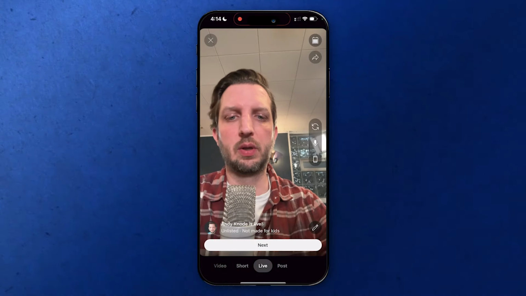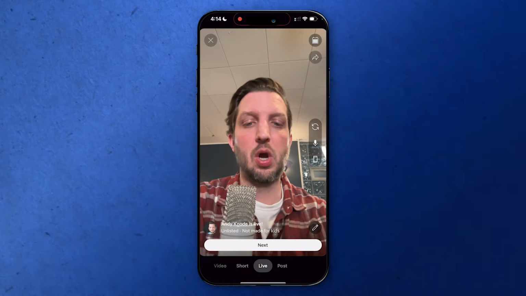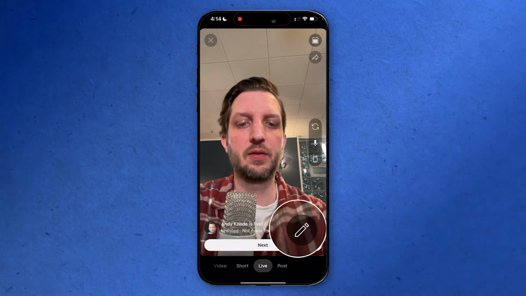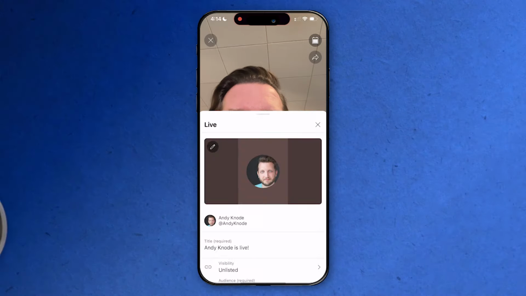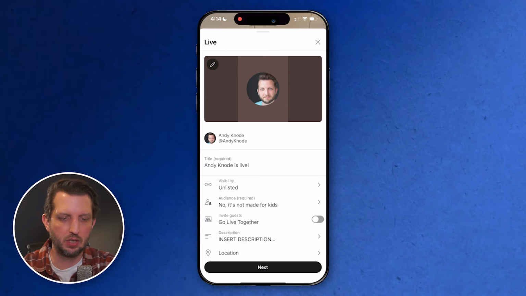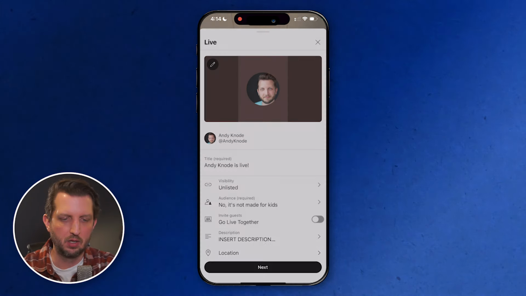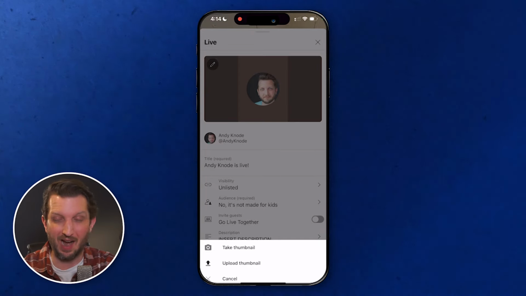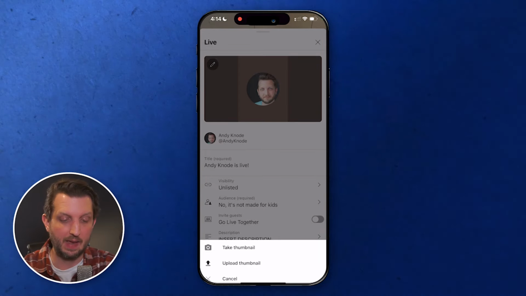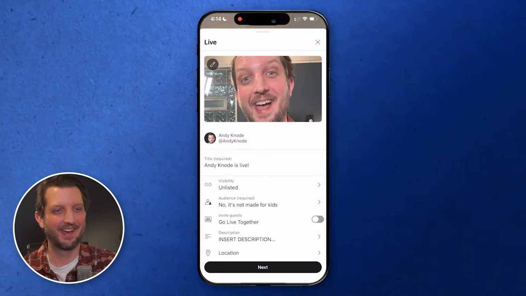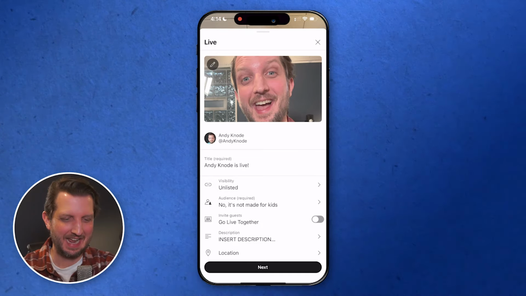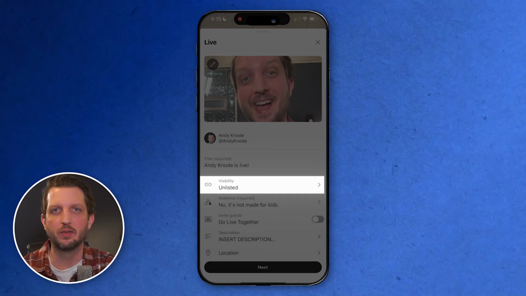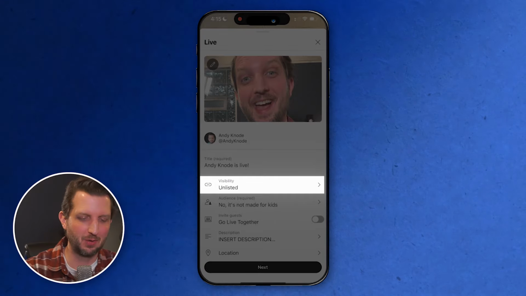Now let's do a little bit of work before we start going live to optimize your stream. So you'll see the pencil icon just down below. And here you can change your thumbnail. You can either upload a photo if you've already done that, or you can take a thumbnail photo. All right, so we'll use that. And you can select your visibility. I'm going to leave it unlisted because I don't want to go live right now. I'm just doing this for example.